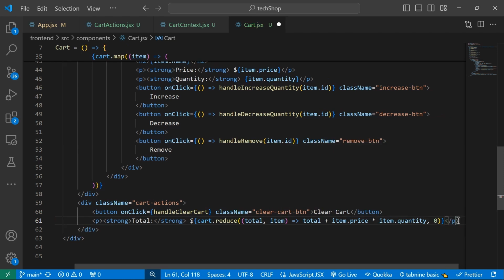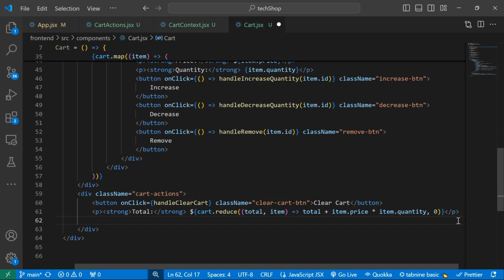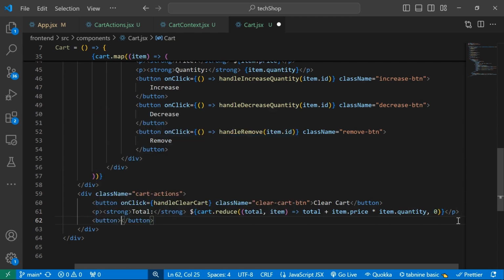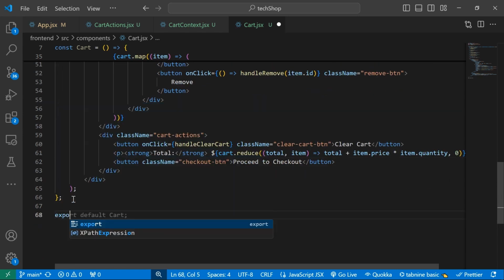Okay, now the next thing I'm going to add is the one that's going to proceed to checkout. Since we do not have our checkout set up yet, I will just add this as proceed to checkout. We'll come back to this when we have set up our checkout. Proceed to checkout. Add the class name checkout. Okay, go ahead and export our cart.